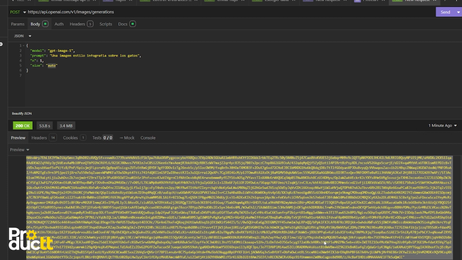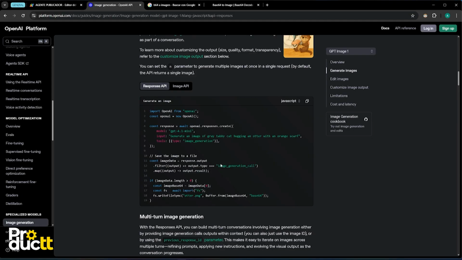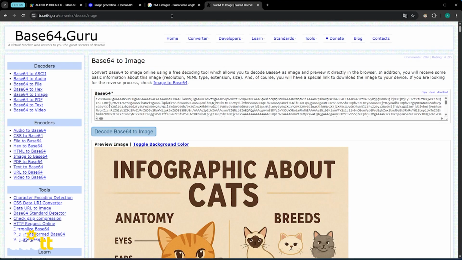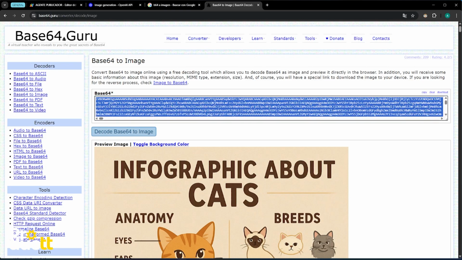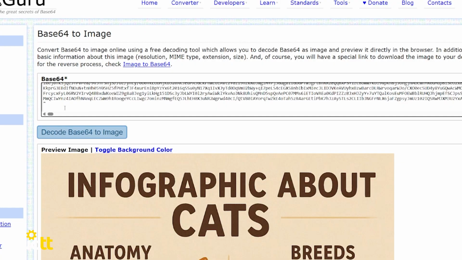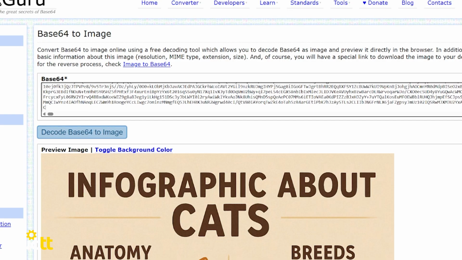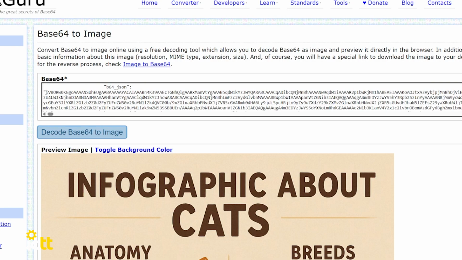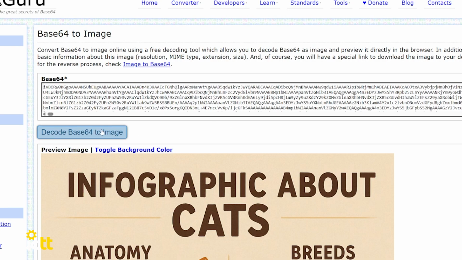So we select all this, copy it, Ctrl+C, and go to this website that is base 64. What we do here is simply copy what we had in the response. We remove the quotes. Okay, quote here and the quote at the top. Then we convert base 64 to image. What it does is decode it and automatically generates the infographic we requested.